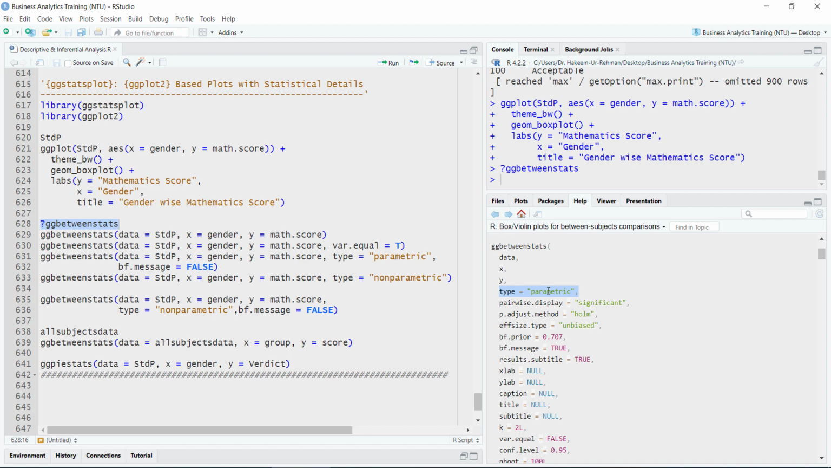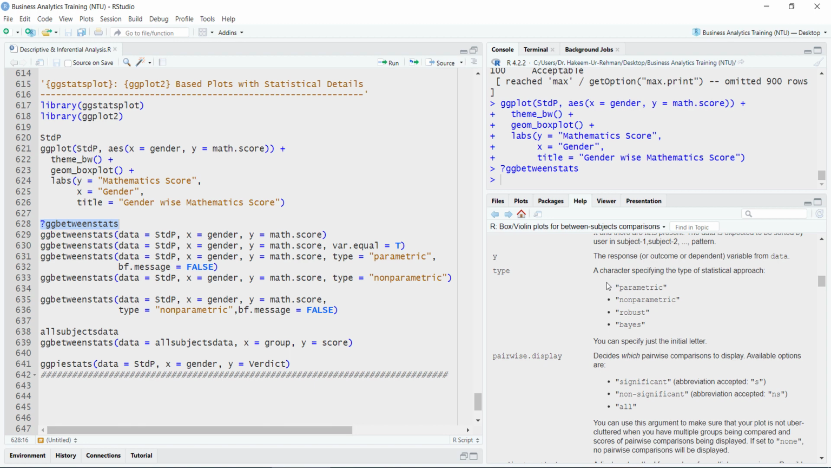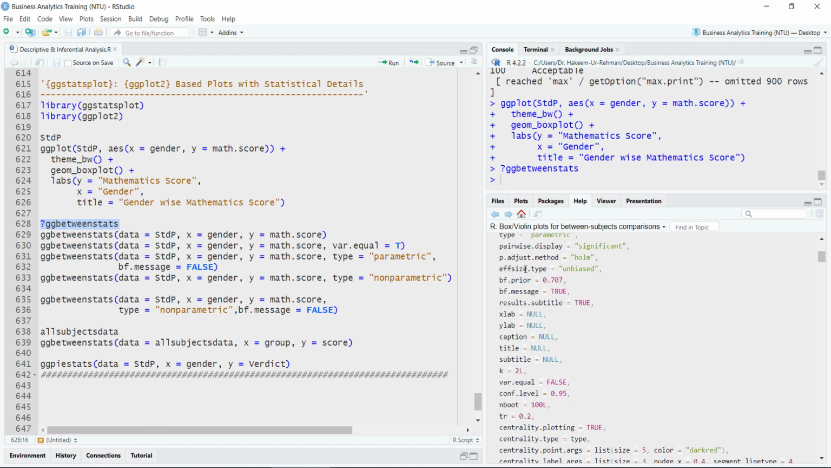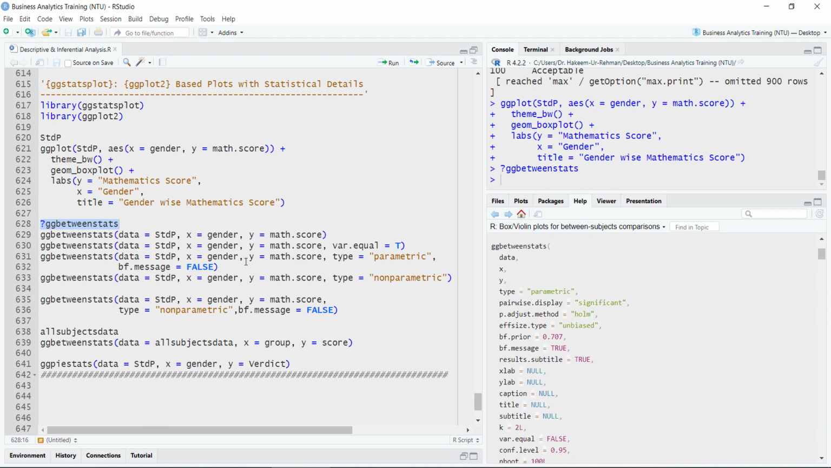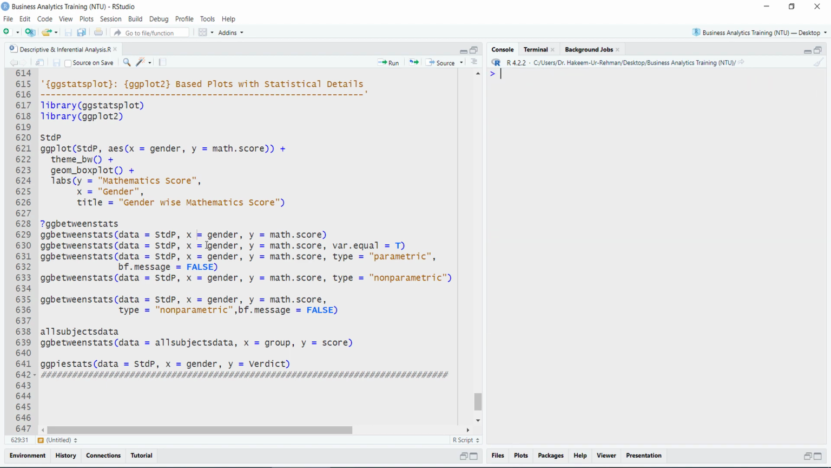Whether you want to apply a parametric or a non-parametric test, there are multiple types of tests, as you can see over here in the example. Either you apply the parametric analysis, non-parametric, robust, or the Bayesian analysis. So these are the multiple arguments we have. Right now I'm using the default command. The minimum requirement, after calling the function ggbetweenstats, is mentioning the data, the x-axis, which means the categorical variable, and y, the quantitative variable.